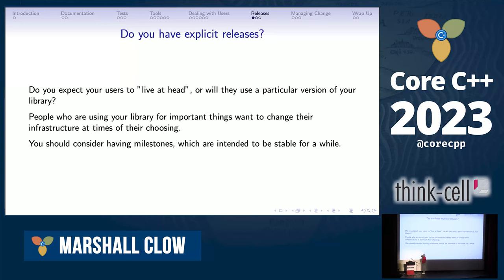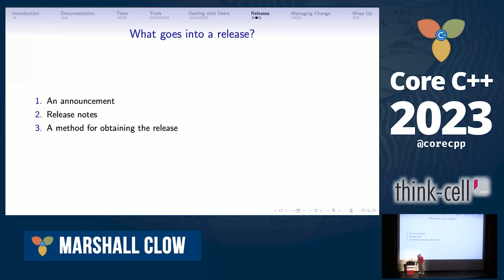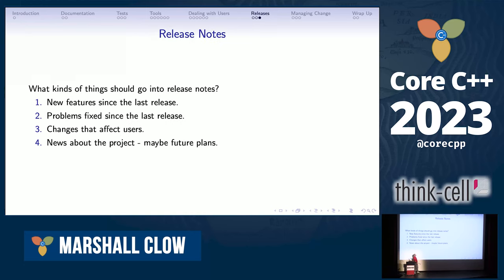Part of that is also what goes into a release: an announcement, some notes, what's changed from the last time? The beauty of this is, you can look at your changelog and write these up. But this is also a way of telling people, this is why you want this release. Release notes, it's amazing how many bad release notes there are in the world. So it's not really hard to do better than that.